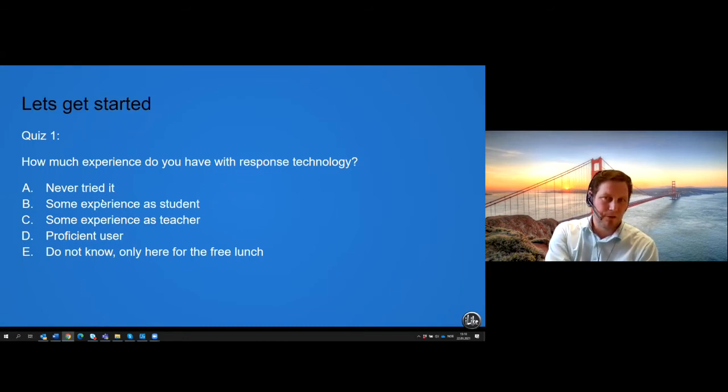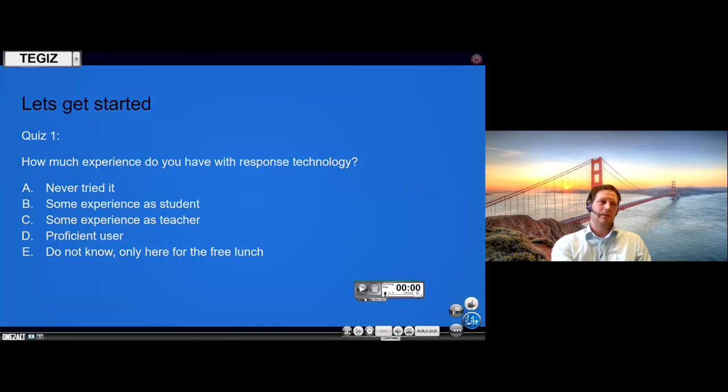So if you never tried response technology before, then you hit A. If you have some experience as a student, you hit B. If you have some experience as a teacher or a lecturer, then you use C. If you feel like a proficient user, then you hit D. Or if you're just there for the free lunch, which is not happening since we're online, then you hit E. Then I start the vote, and your alternative should appear.